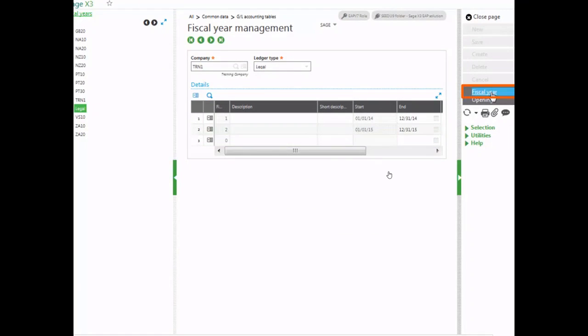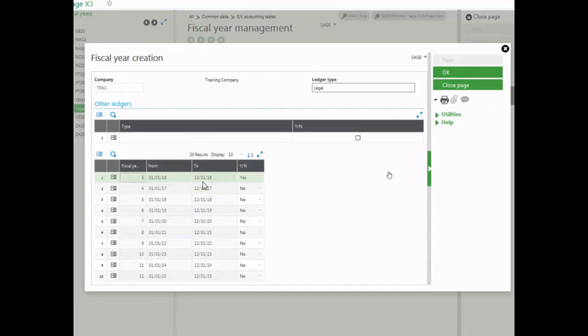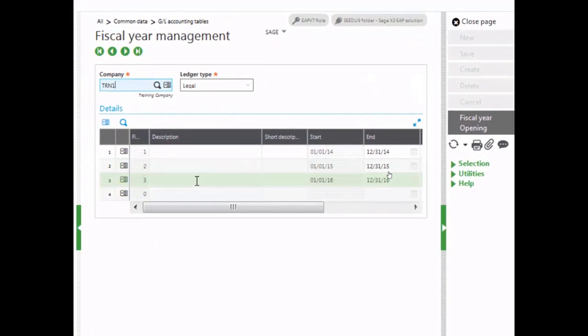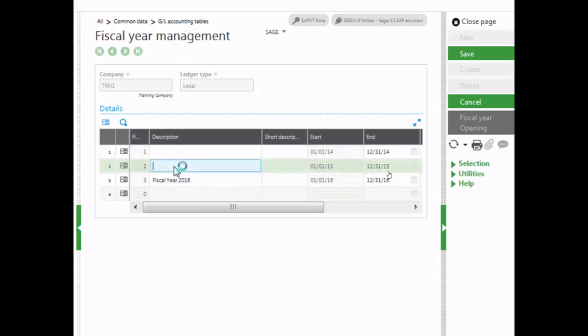To add a fiscal year, you select Fiscal Years from the right panel. Open up your year, yes or no, and then go ahead and click OK. Once you have your years opened, you want to put in a good description that will display so you know which year you're looking at. And then go ahead and click Save.